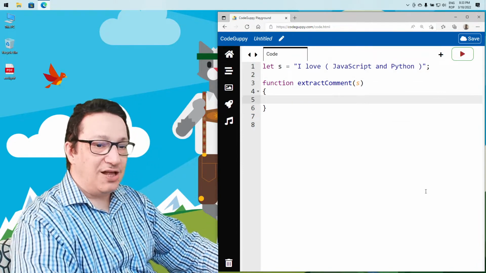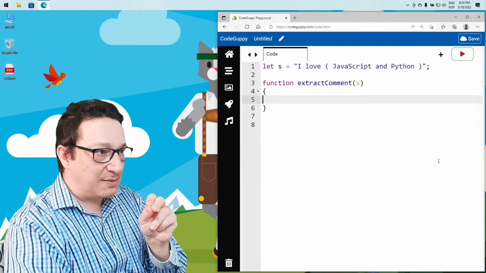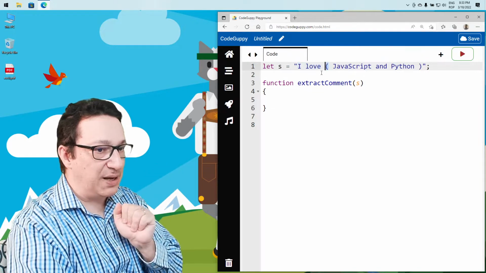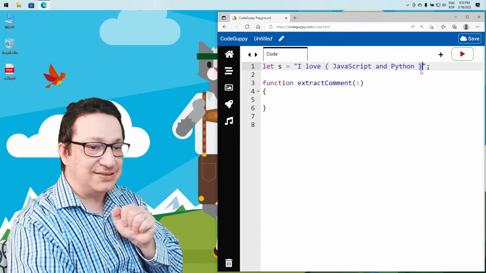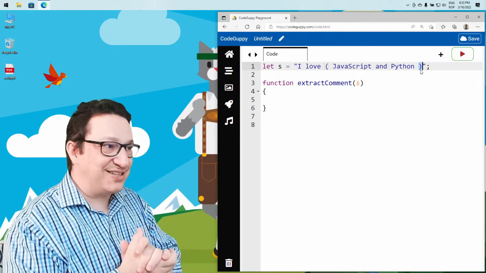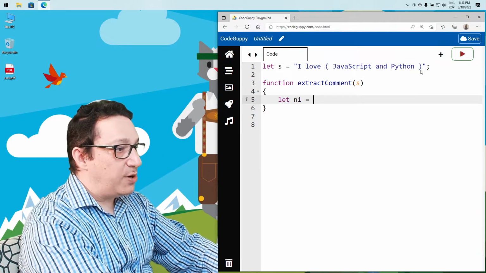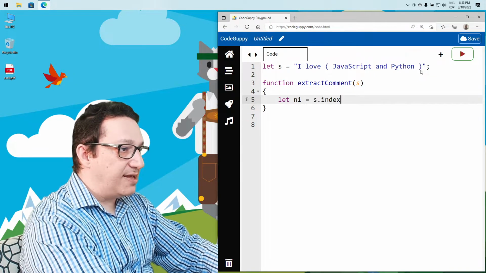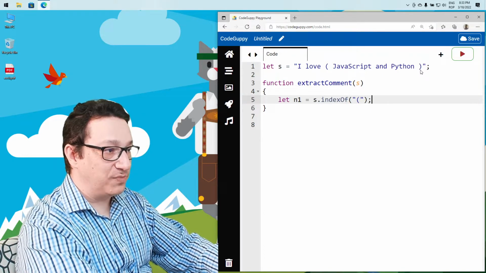Let's see. We can do this in very simple way, combining indexOf and substring. And the way we're gonna do it, we're gonna use indexOf to locate these parentheses, basically get the indices of these ones, and then use substring to extract what's in between. So let's see it. The first one, let n1, we can say it's s indexOf, and we put the parentheses here, right?